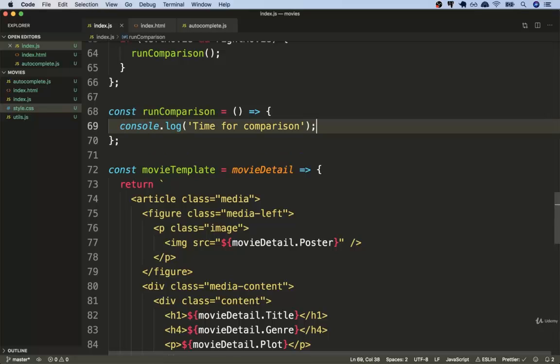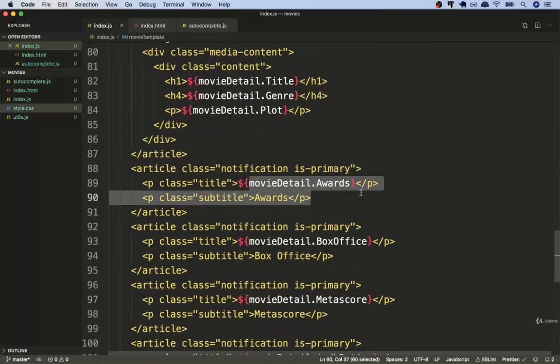I want you to think about the exact logic or kind of ordering in which we would run the comparison inside this function. The first statistic that we print out down here is the number of awards, or that whole award string, and then the box office, and then the Metascore. So it's clear that we need to somehow reach into the DOM. We need to select this element on both sides of the screen, because remember, there's really two of these elements on the screen, one for each movie we search for. So we need to find this first element, like the first article element with the class of notification is-primary. And we're going to essentially assume that that is of type awards, or displaying the award stat.